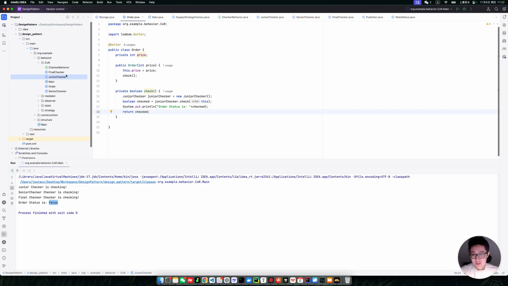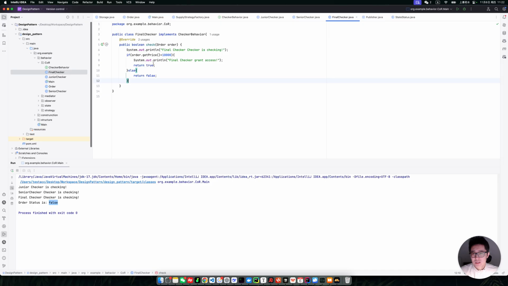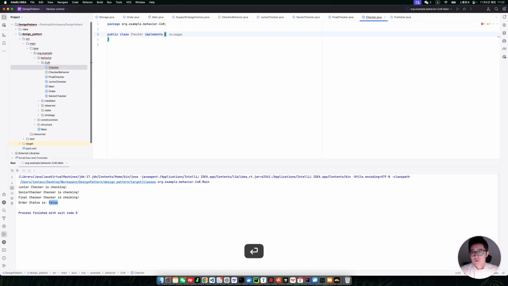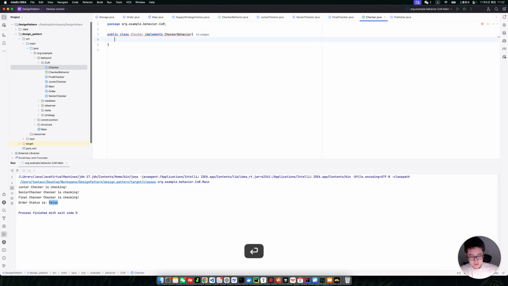So we need to change to the dynamic version. Let's take a look at how we can do that. That means each checker will have an inner attribute or inner property, which is the instance for the next checker, right? So let's do it this way. We create one more, an abstract class, which is this checker class. And this one, of course, we will implement with checker behavior, right? And okay, just set it as abstract class.